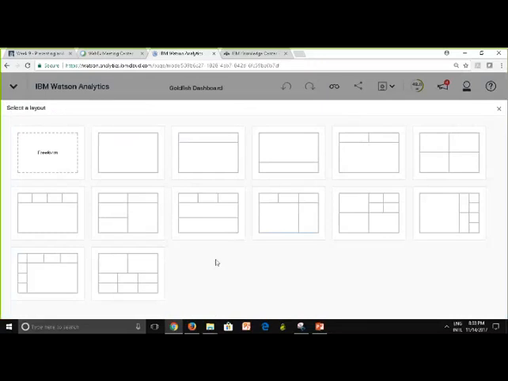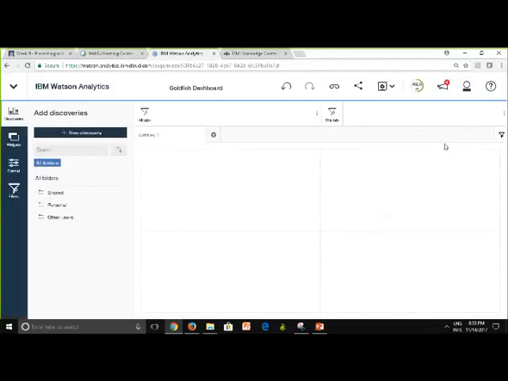So remember, the dashboard can have multiple tabs, right? So right now I pick the layout that I want for the first tab, and I like 2x2. So now I have several options here. I can create a new discovery, or I can add an existing discovery, and then I can also, if I want to, add widgets such as images, links to images and links to videos, and so on.